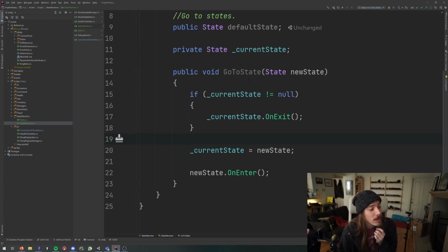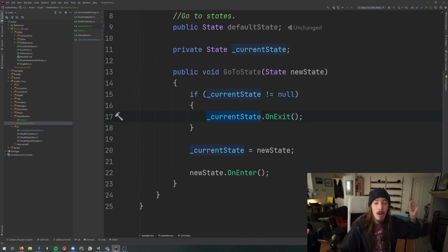One nifty thing you can do is store this as a list and then add to the top. Then you can have states that leave their current state without being told to go to a new one. You're just told this one's leaving, and it will default to the previous state. That's sometimes really important. You can open a pause menu, then close the pause menu, and it'll go back to where it was before. I don't think we need to do that. We're not going to worry about that level of complexity in this simple machine.